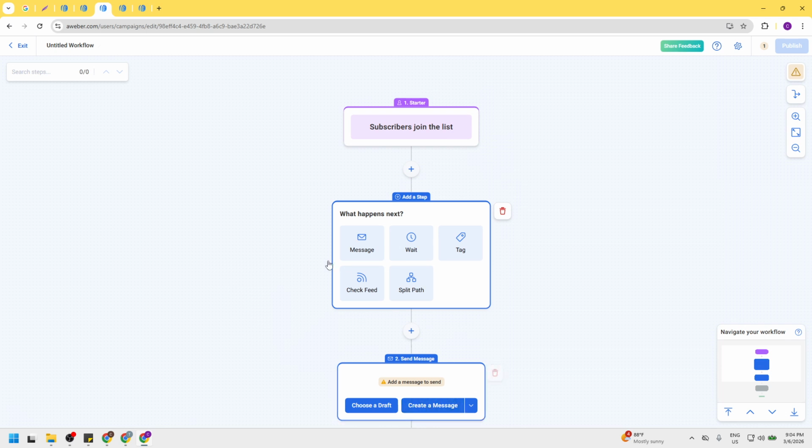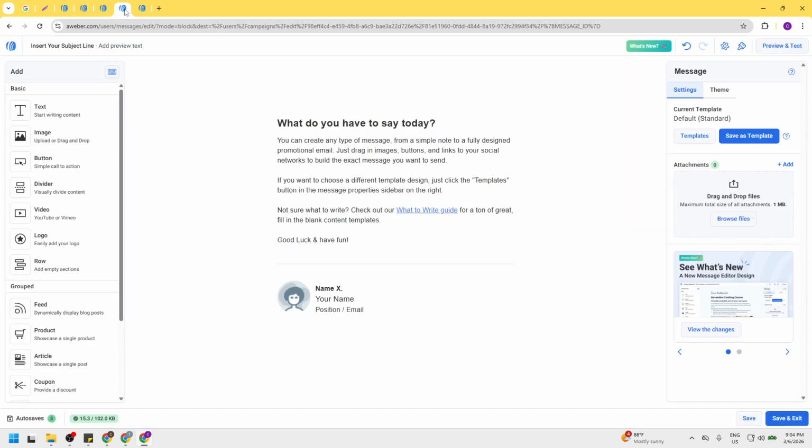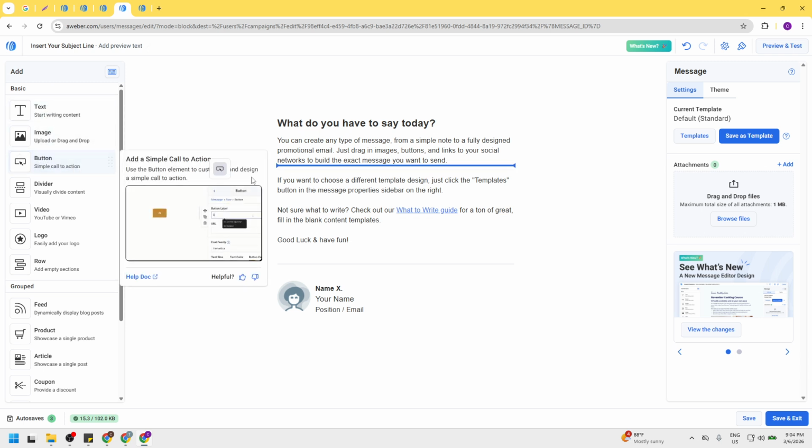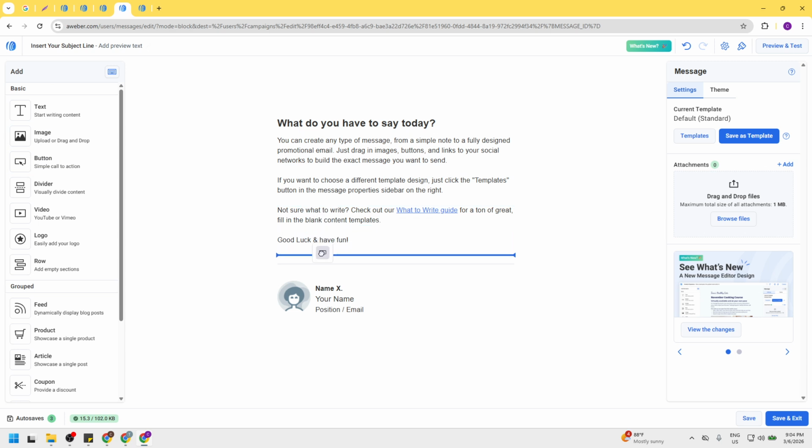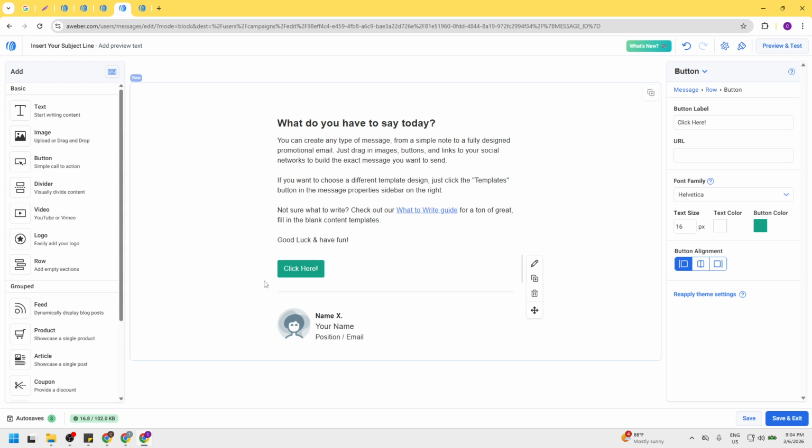You'll see the content area in the center and a toolbox on the left. To add your button, find the button element in the left-hand toolbar and drag it into your email content where it makes the most sense, typically below a short paragraph explaining what the reader should do next. Keep your layout clean so the button stands out. Click directly on the button you just placed to open its settings on the right side.